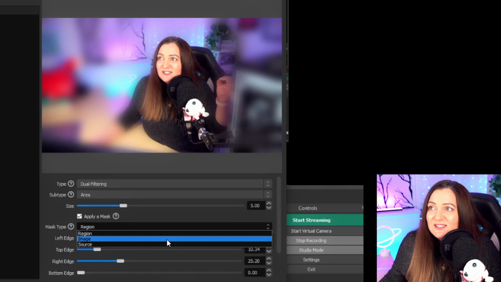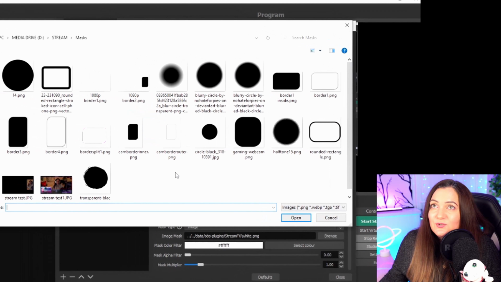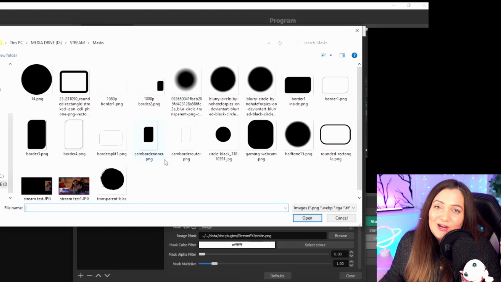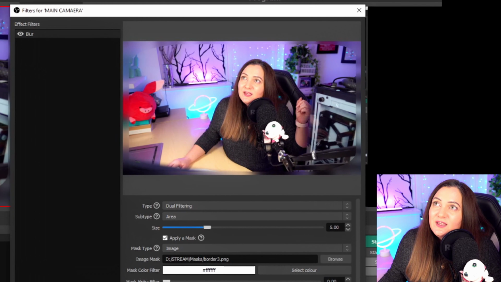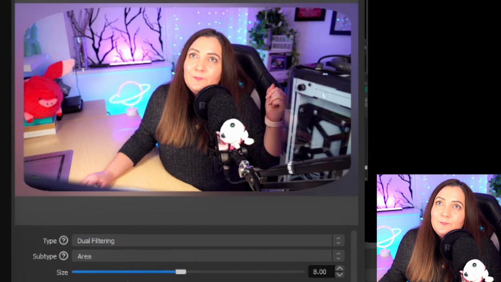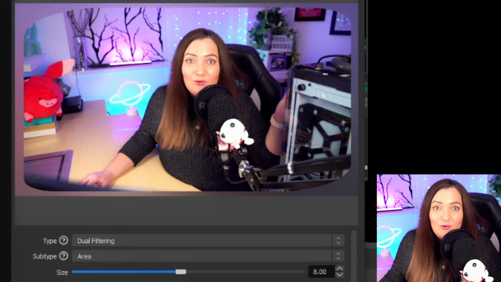So let's actually set that to be an image. Let's come in here and search for a mask image. You can see that I have quite a lot of variations there. But if I choose this one here and choose open, you can see what that's done. Let me just turn that up so it's a bit more obvious, but that's added a really cool border around my camera without really having to do anything.